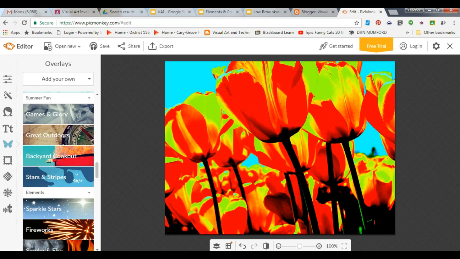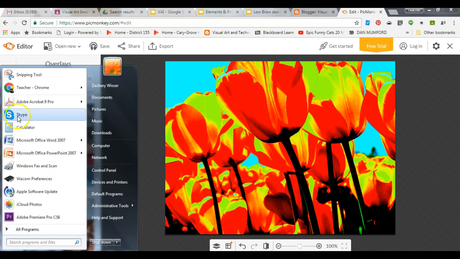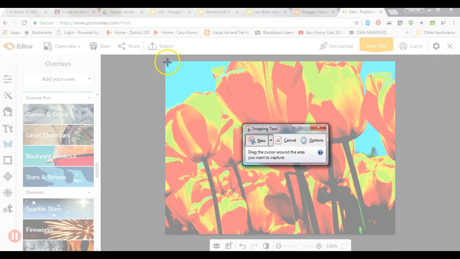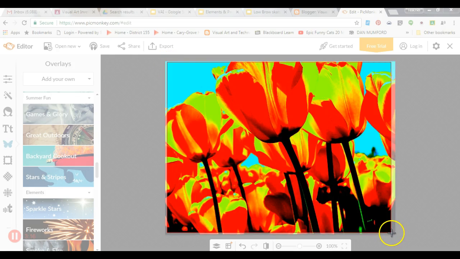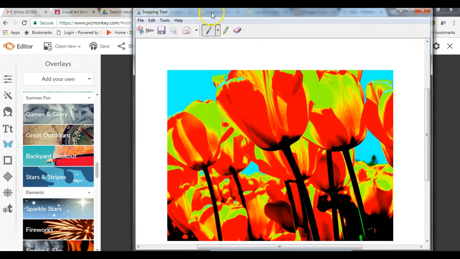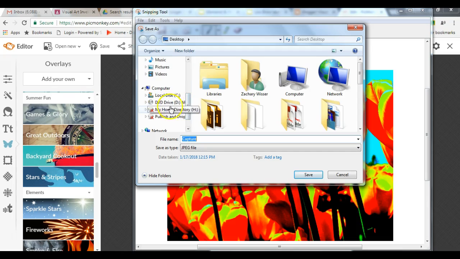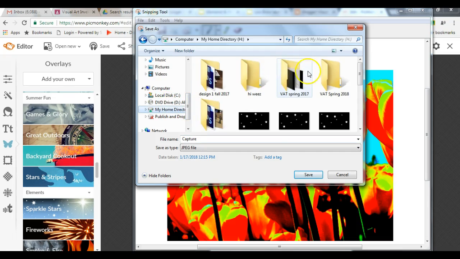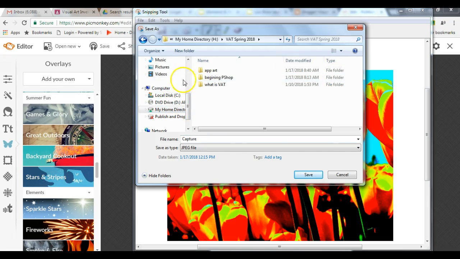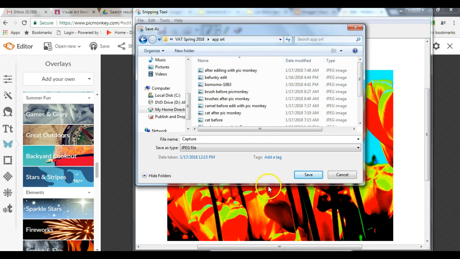When you're done, all you want to do is, we're just going to use the snipping tool again. So the snipping tool in the start menu down here, be able to use the snipping tool to click and drag across your image. It'll take a picture of that, and all you have to do is go to File, Save As, and save it in your home directory, in your VAT folder, in that folder that we created the other day called App Art.